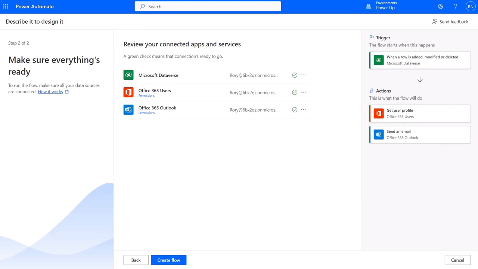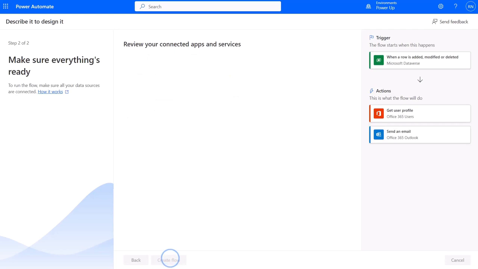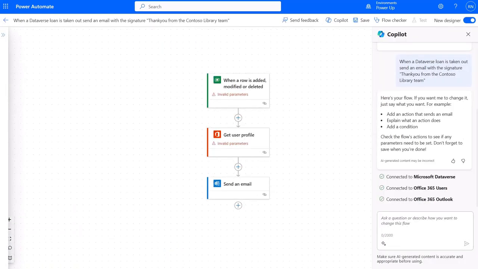These connections already exist in my environment, but in your Power Up development environment, you won't have access to Office 365 Outlook. And this is to ensure privacy for all Power Up learners. I can now select Create Flow. And although the flow gets created, it needs certain parameters to be updated for it to work correctly.